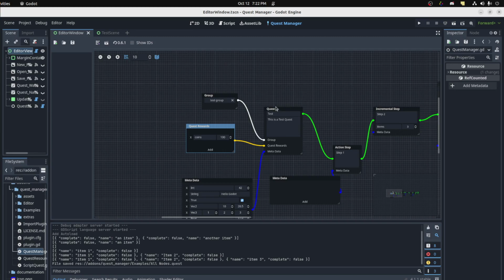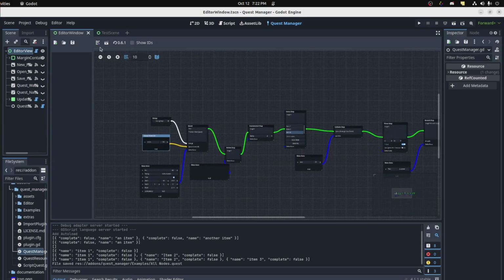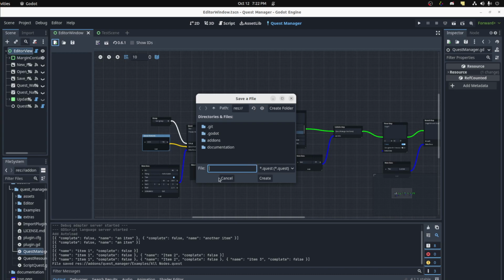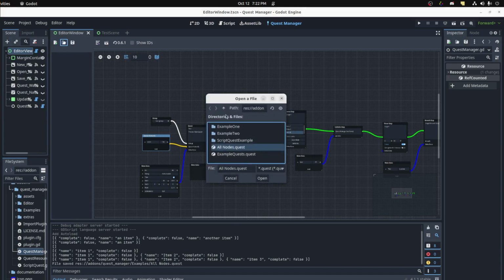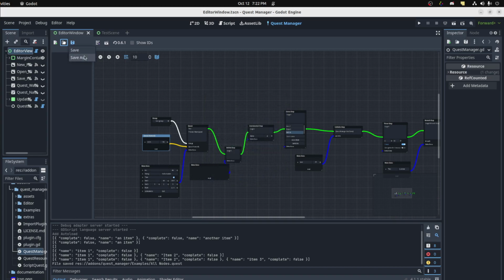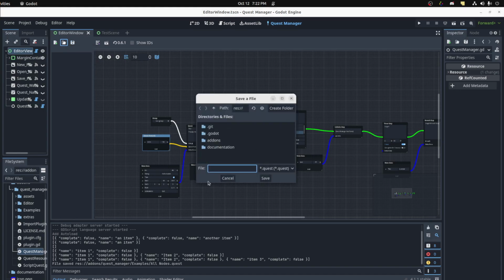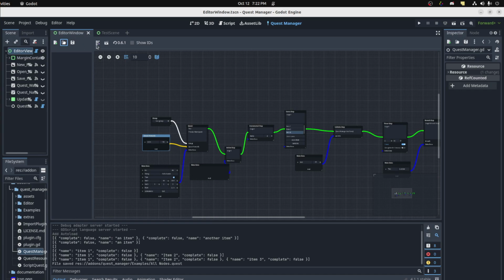I didn't even go over the interface yet, so it's not that much. So up here you have New, to create a new quest. You could open a quest. So I have an all nodes quest. This is what we're looking at now. And I have a save, so we could save it if it's already saved, or we could save it as a new quest. Or over here we have all the nodes that we could add, and we also could right click to do that same thing.